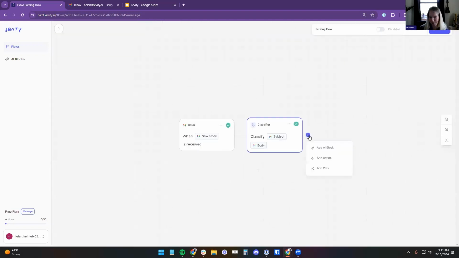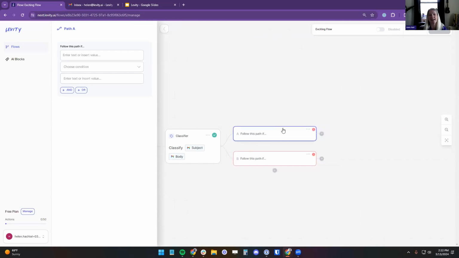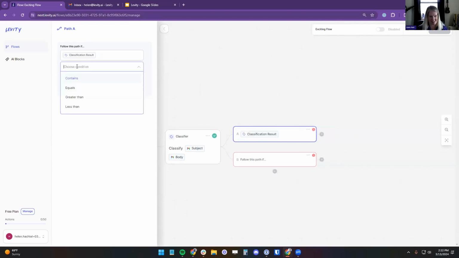Now what I'm going to do is I'm going to add a path. So this is why this is the master's course, because it's a little bit more exciting. Let's say that an email comes in and it has an action, and you want to be notified immediately. So on this top path, I'm going to say, follow this path if the classification result equals, so matches exactly, action. I'm just going to type that in there. Cool. Make sure this is, what's the word? Case sensitive. So I use a capital A. Won't work if you don't do it.